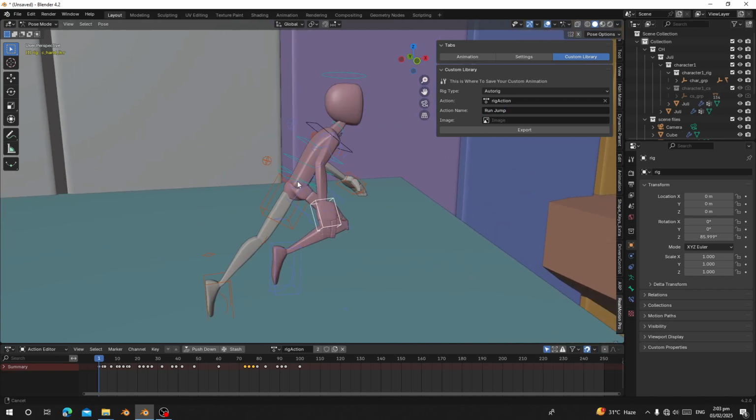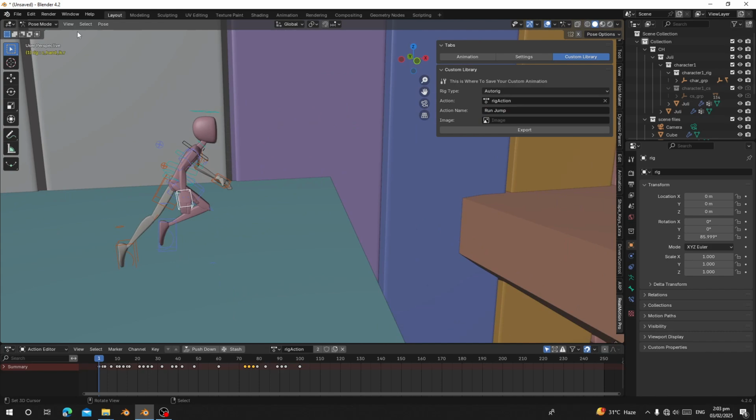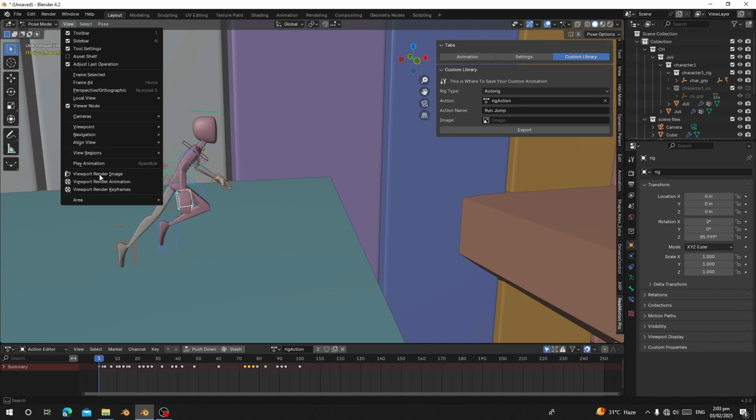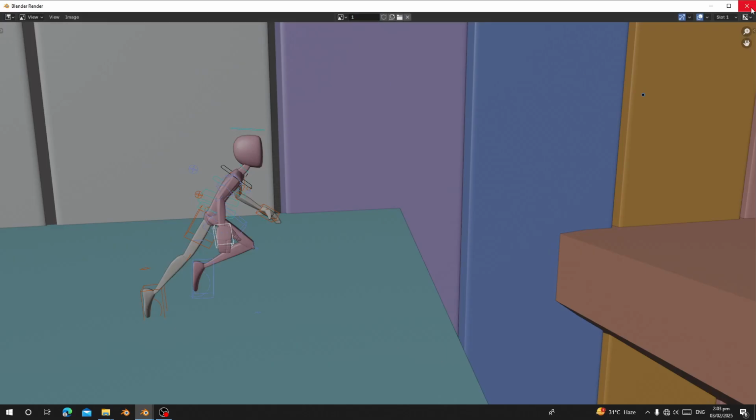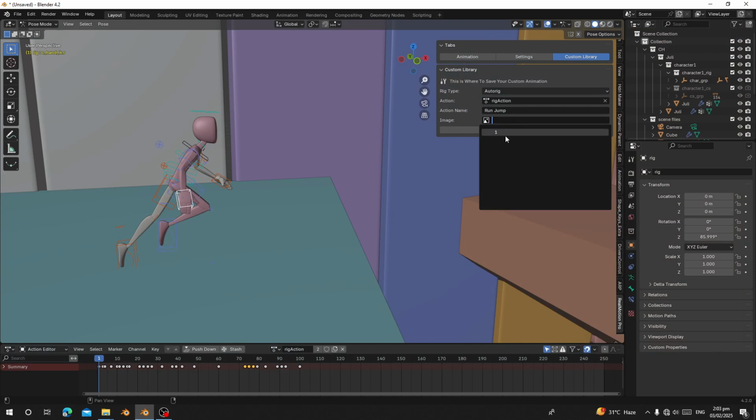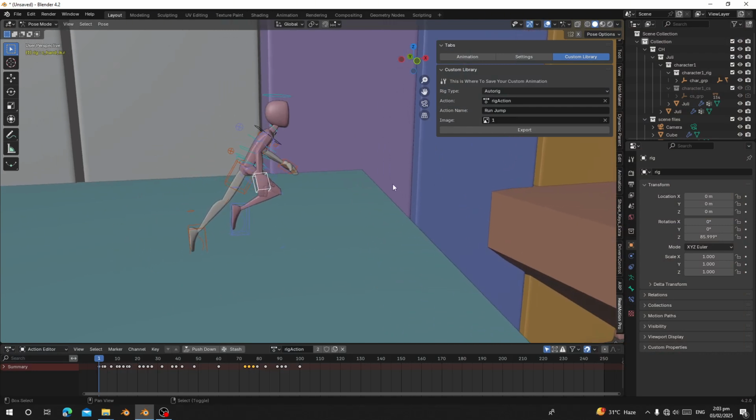And here I can give an image. For the image, you can go to view, render, okay, and just give it a name. Once you come here, the image will appear here, and choose that one. As this character is in IK, make sure if you save this, the character you're going to load to is also in IK.